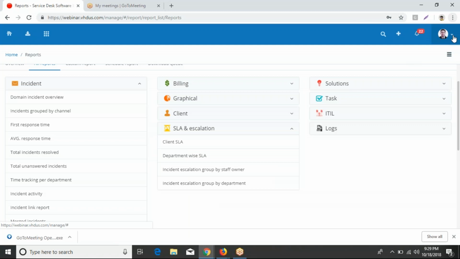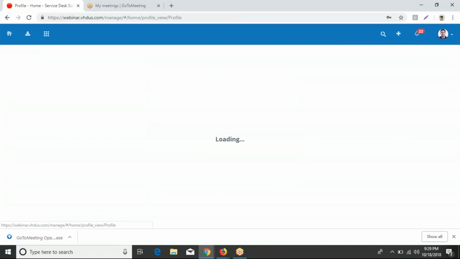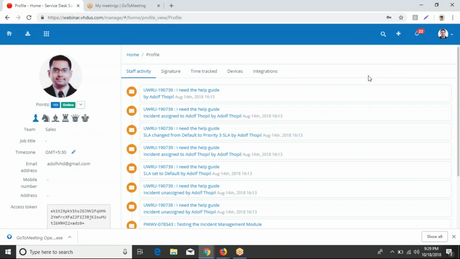If you just come to your login in the help desk, click on this profile option and go to the profile. Once you're in your profile, you can find the time zone setting over here. Accordingly, you select the time zone, so all the tickets, the response time and the resolution time, would be according to the time zone which you have selected.